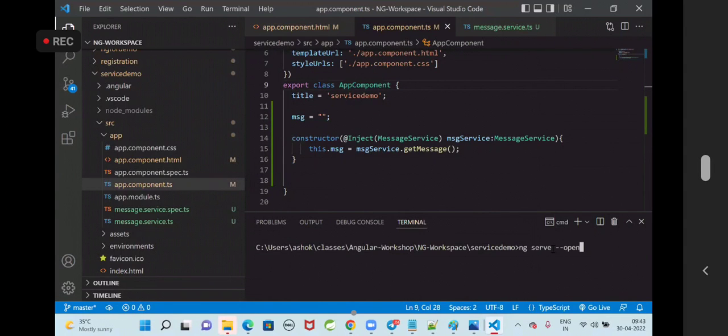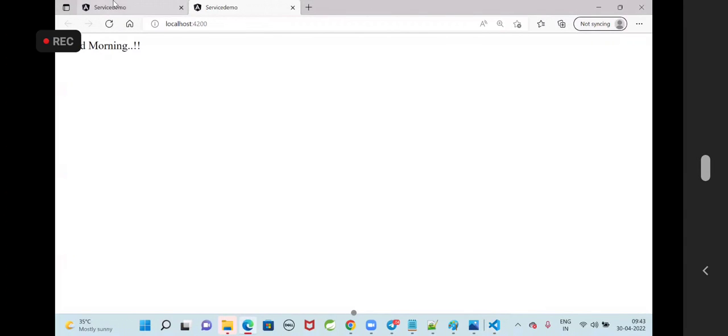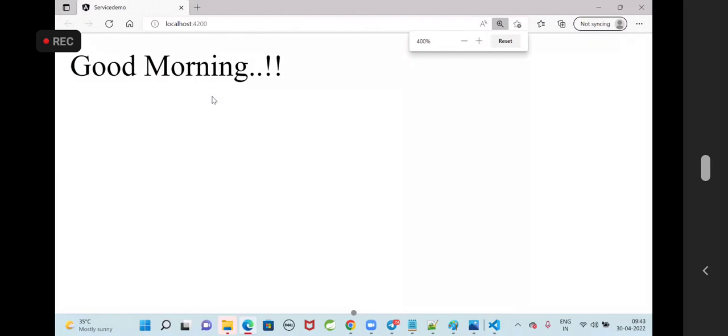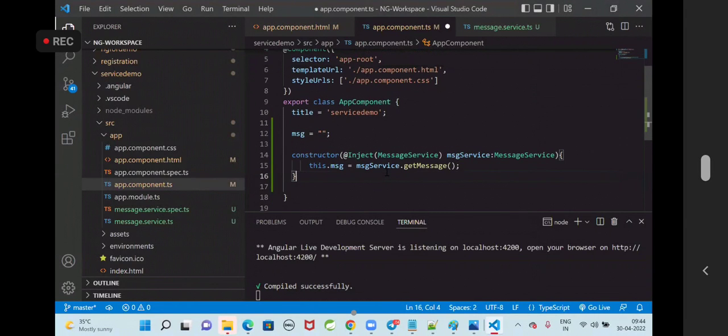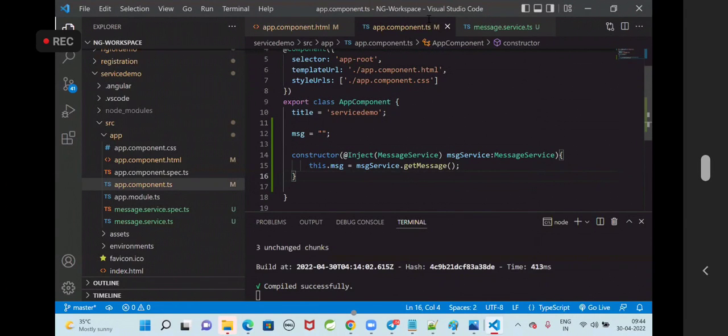See this. Are we really able to call the service method from the component? Compiled successfully. I'm getting the good morning message. From which method am I getting this message, guys? Do I have the logic of displaying good morning in the component? Where is the component message available?